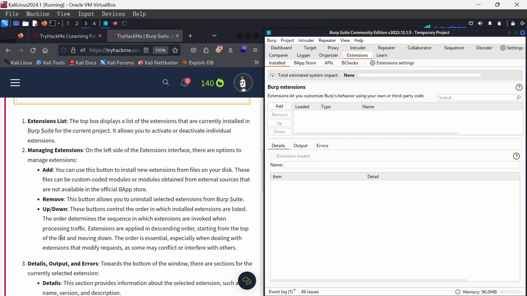Now we have the Up and Down buttons. These buttons control the order in which installed extensions are listed. You can move one from the bottom to the top using the Up and Down buttons. The order determines the sequence in which extensions are invoked when processing traffic. Extensions are applied in descending order, starting from the top of the list and moving down. The order is essential, especially when dealing with extensions that modify requests, as some may conflict or interfere with others.